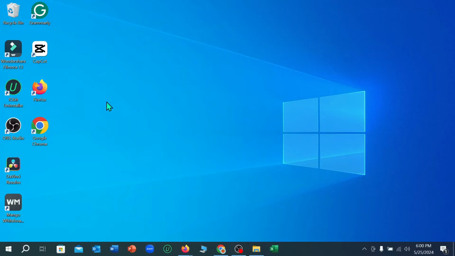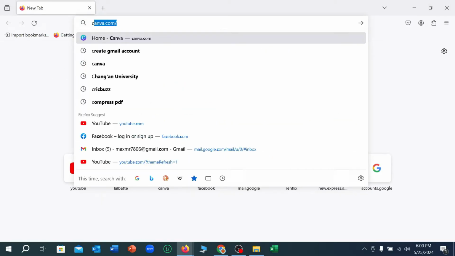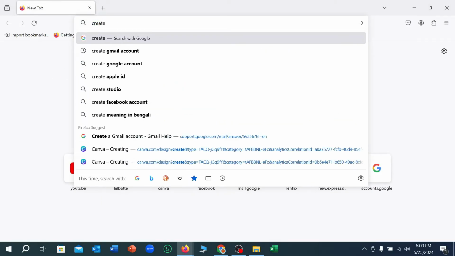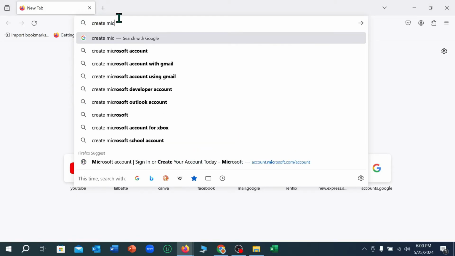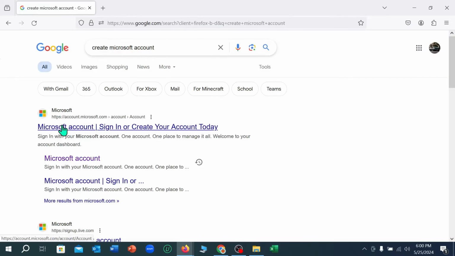First of all, open your browser and then go to the search bar and type create Microsoft account. Just select the first link from here.